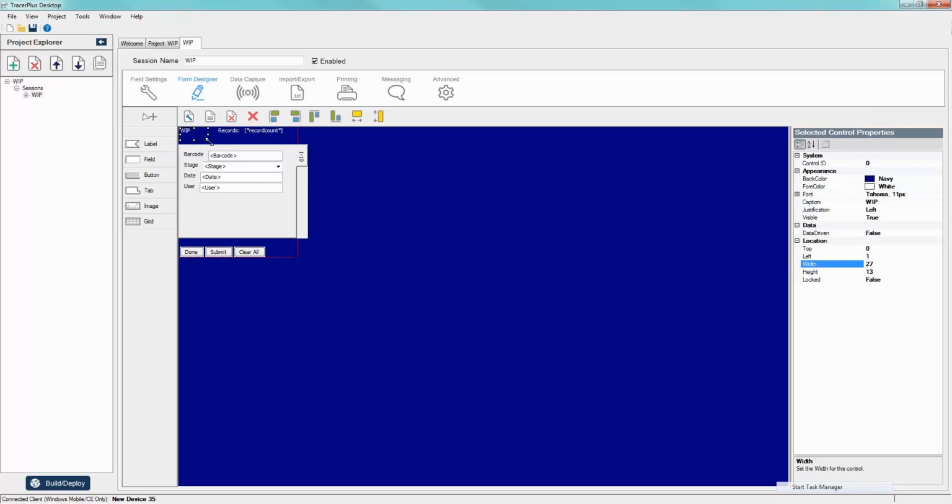Maybe we'll make this a little bigger. So come over here to our font, make this a 20, and maybe we'll make that bold. Just align these again.